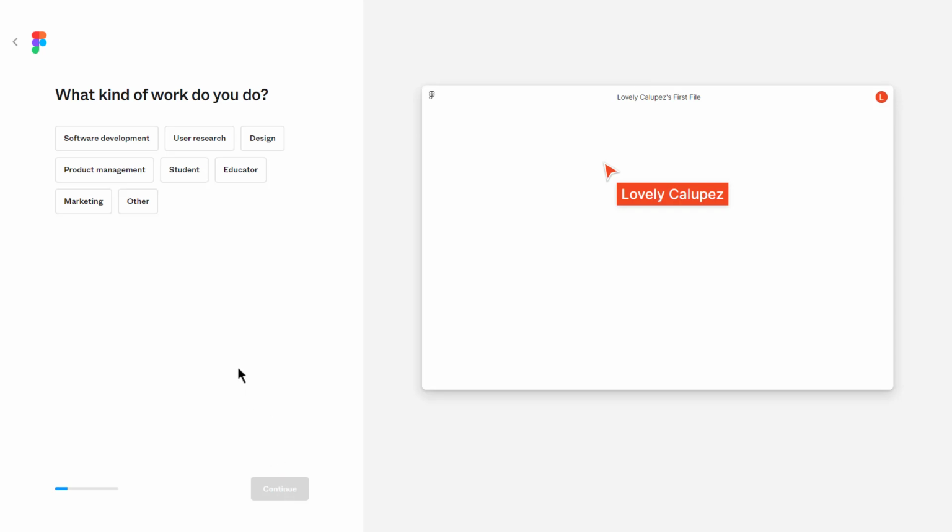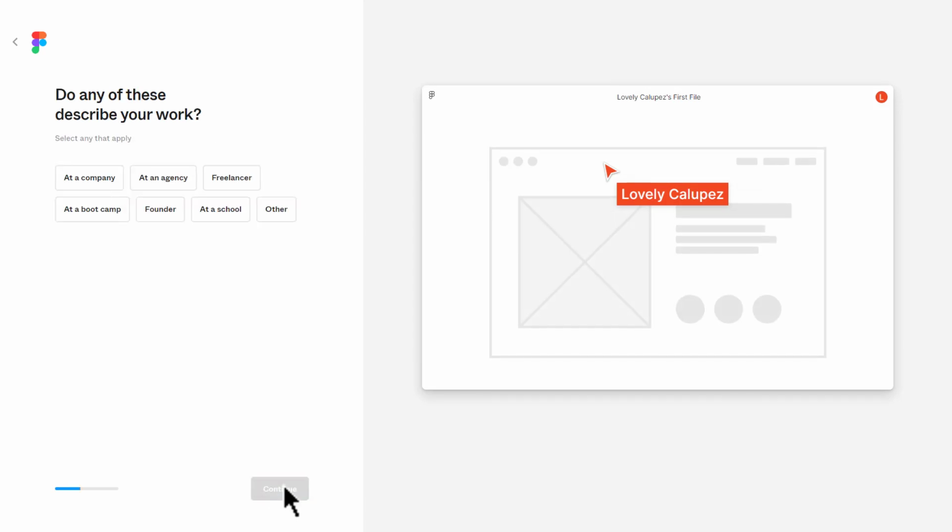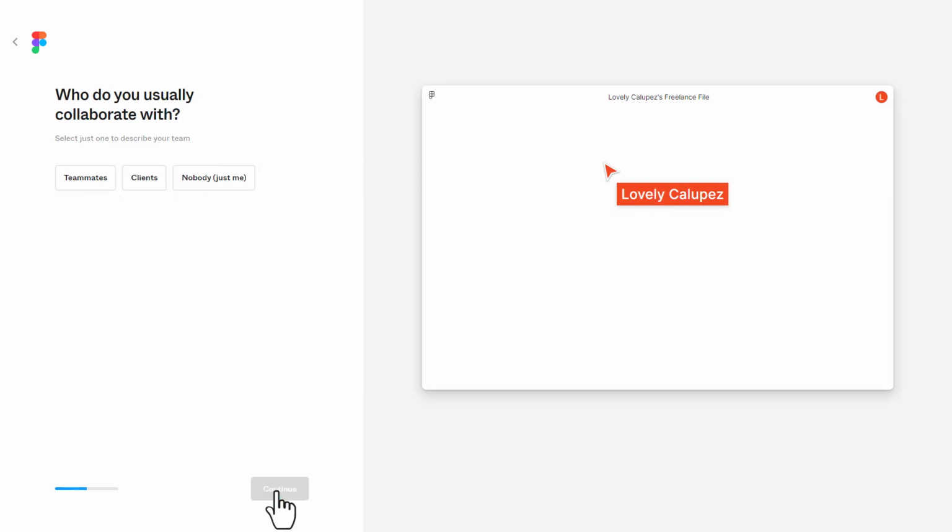Next, it asks what type of work you do. Here you can specify that and then click on Continue. Describe your work. I'll put down freelancer and then Continue. And who do you usually collaborate with? I'll put down teammate, but feel free to specify whichever one applies to you.